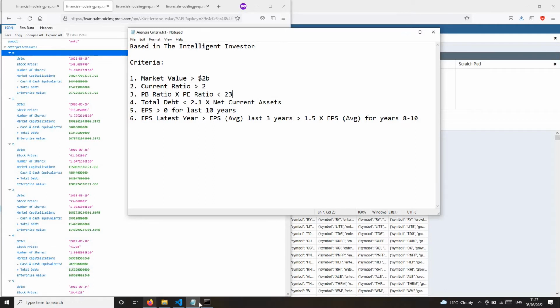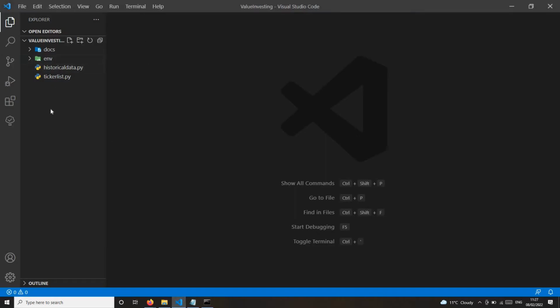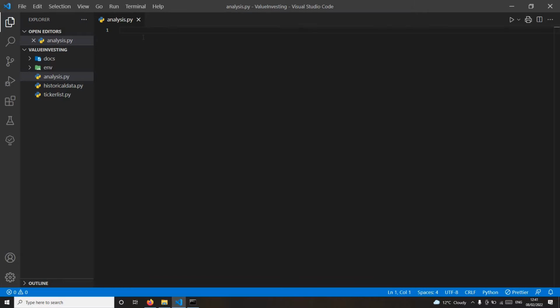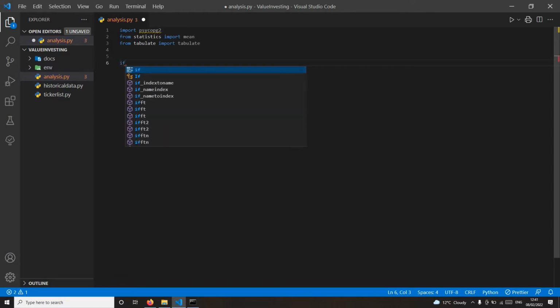Okay, so let's start. I'm going to create a new file. I'm going to call it analysis.py. Okay, very first thing, we will import the required packages. Then we will try to enter into the main function. We create the main. So let's create the main function.